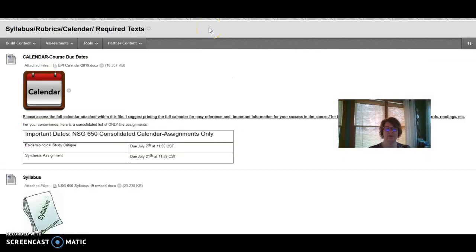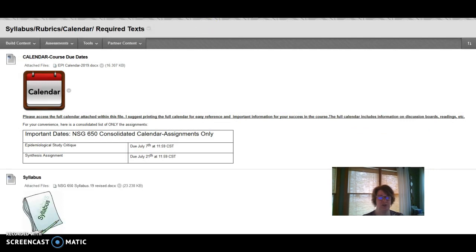Now this is the syllabus, rubrics, calendar, and required text section. So this section is very important. Just know that it's here, and most of the infrastructure of the course is included here. So this is where we have the calendar. This is a consolidated calendar that has the dates for the assignments only. If you go ahead and click here, you will see the calendar for the entire course.